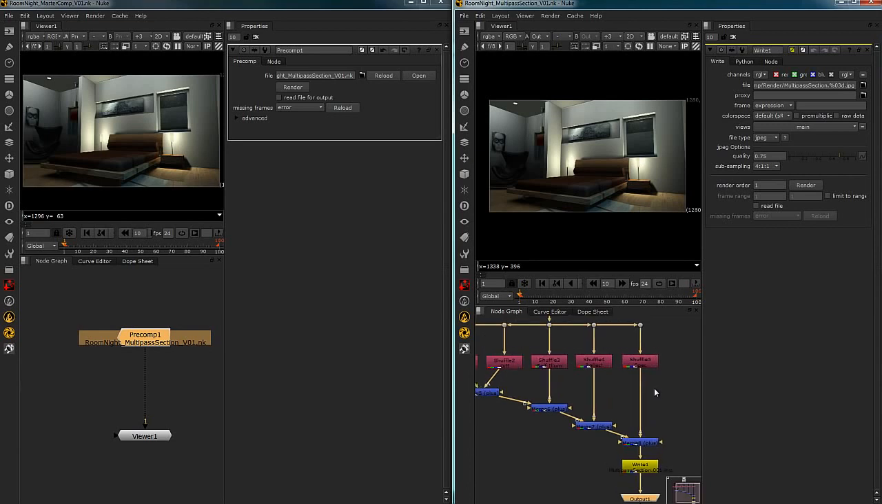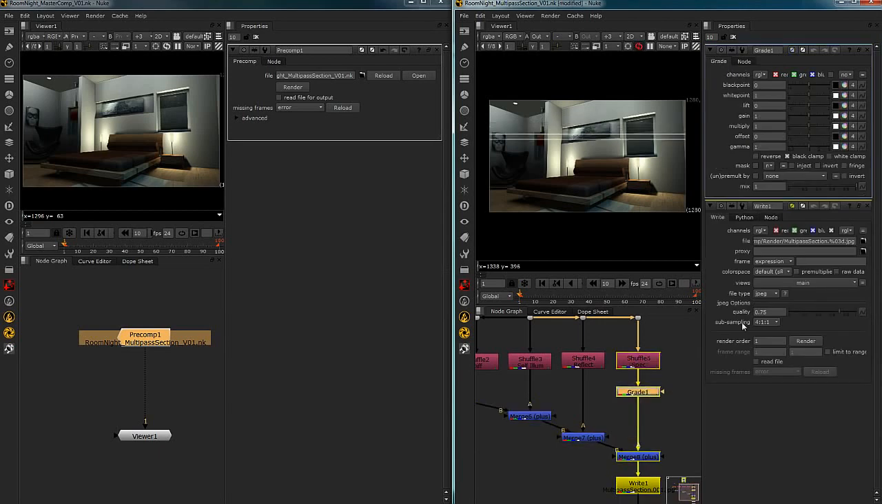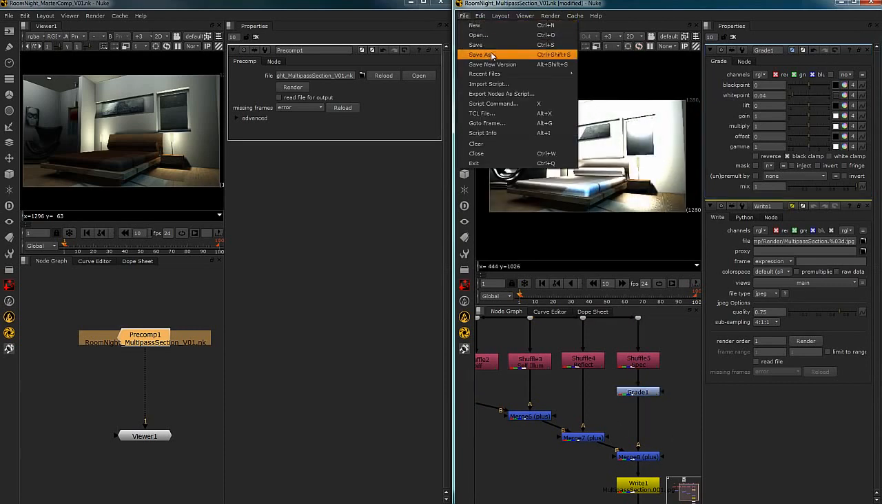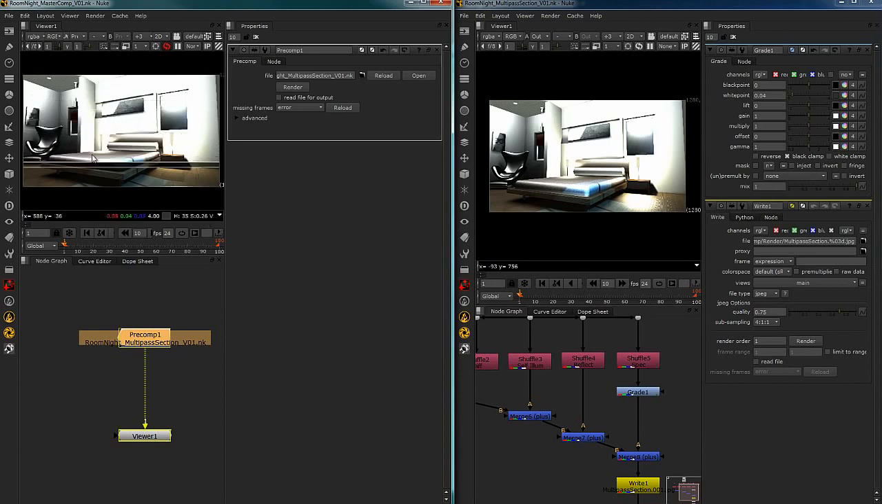So let's do something in here. Let's go, say, to this specular here. Just put in a grade node, and let's do something a little bit outlandish and blow it right out. There we go. And we just come up here and go File and Save. And then in my main comp, all I need to do is click Reload. And what will happen is any change in the pre-comp will actually be updated here in my main comp.